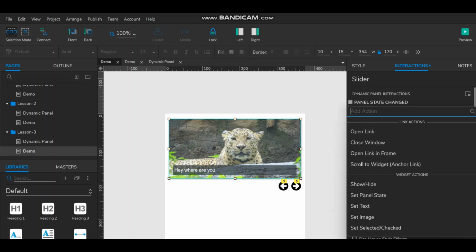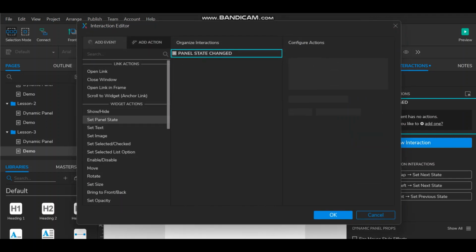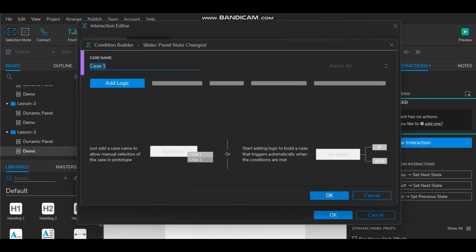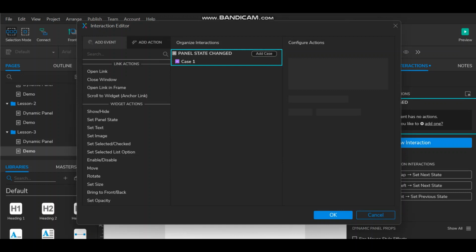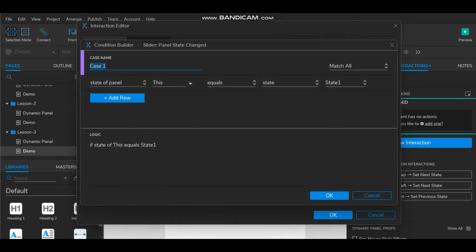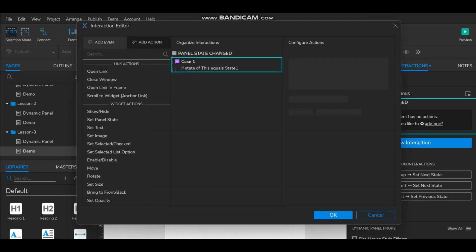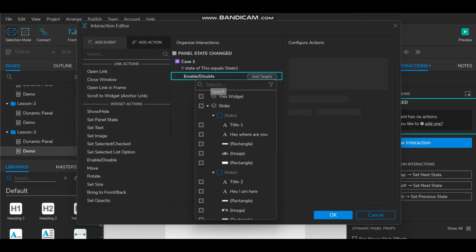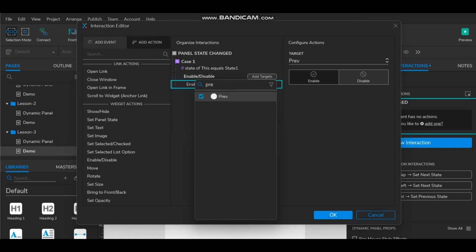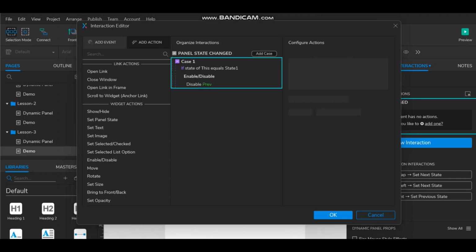So panel state change, what it is used for: here we'll select the slider, the dynamic panel. So enable case, add logic, panel state change. So state panel, if it is state 1, we'll say enable disable previous button. So previous will be disabled in state 1, and the same way we add a case.